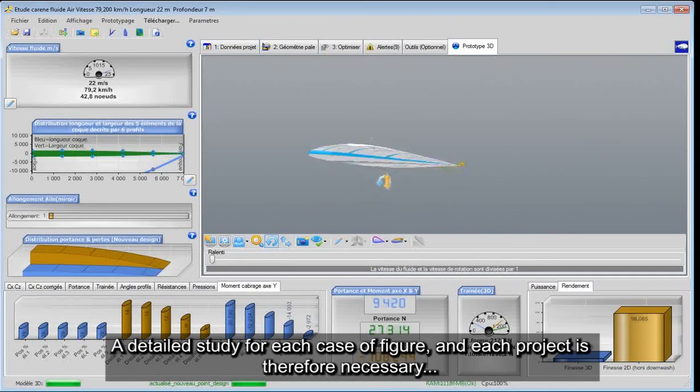but that requires a detailed study for each case and each project.